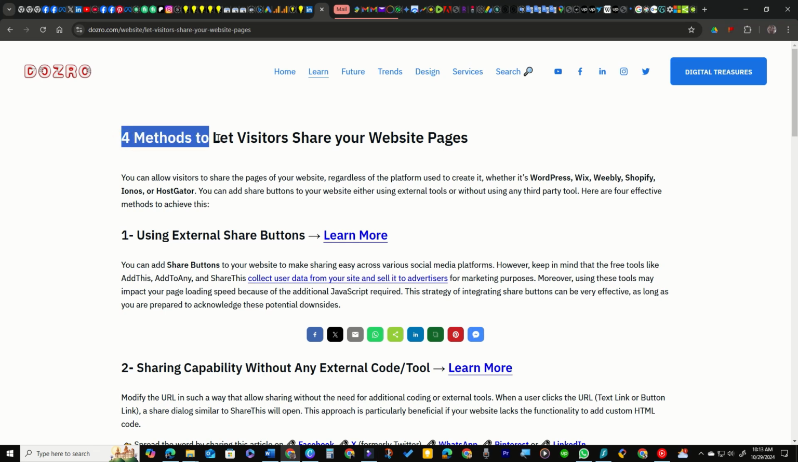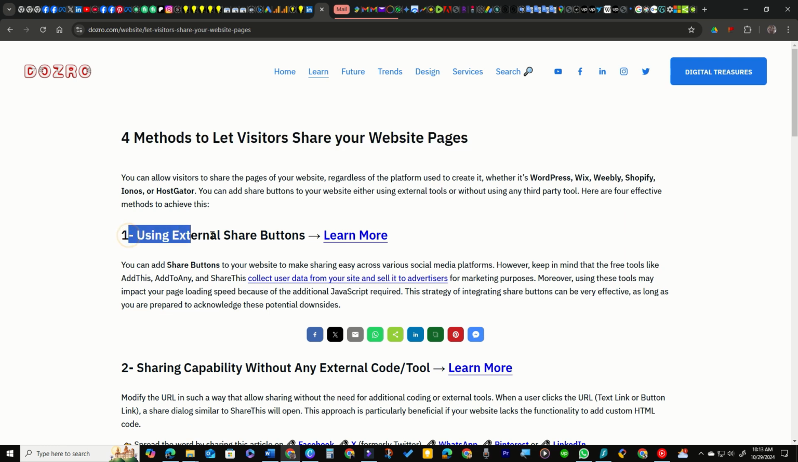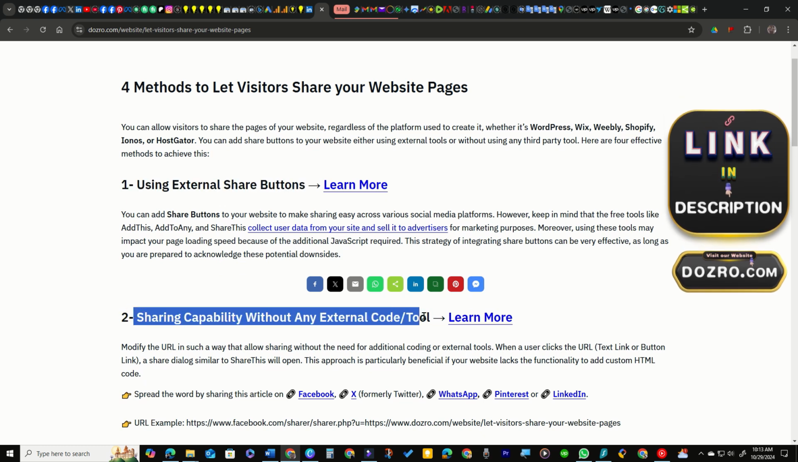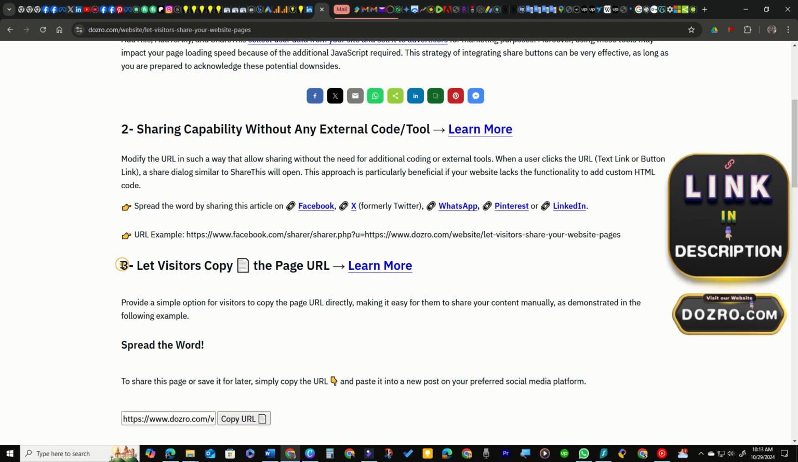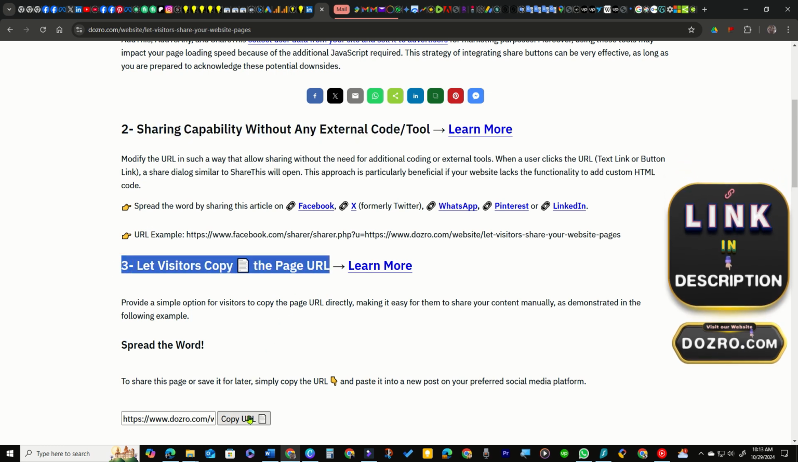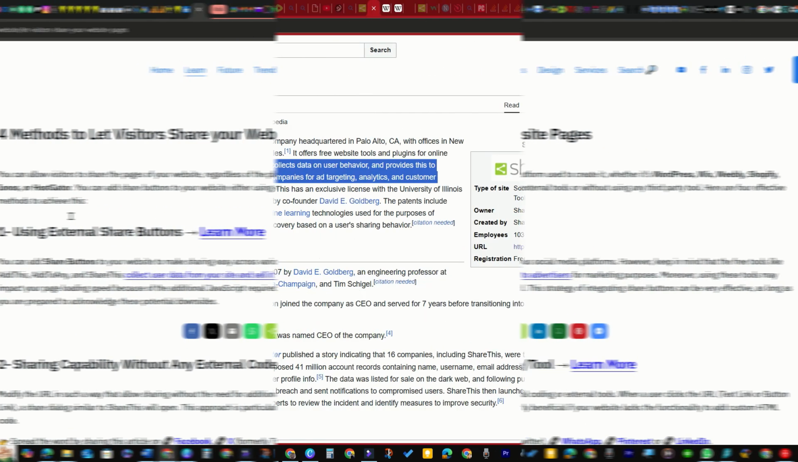Through these four methods, you can allow visitors to share the pages of your website, regardless of the platform used to create it, whether it's WordPress, Wix, Weebly, Shopify, Ionos, or HostGator. You can add share buttons to your website either using external tools or without using any third-party tool.